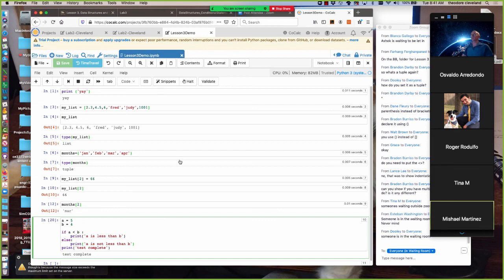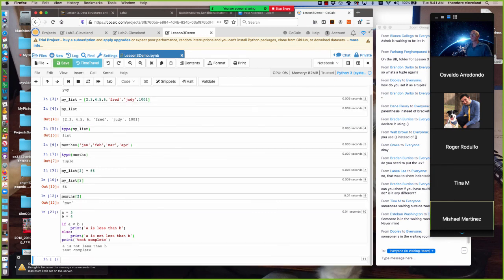So here we go. Let's run this one. A is not less than B, test complete. So let's go ahead and make A less than B. Okay, so that's the if-else structure.